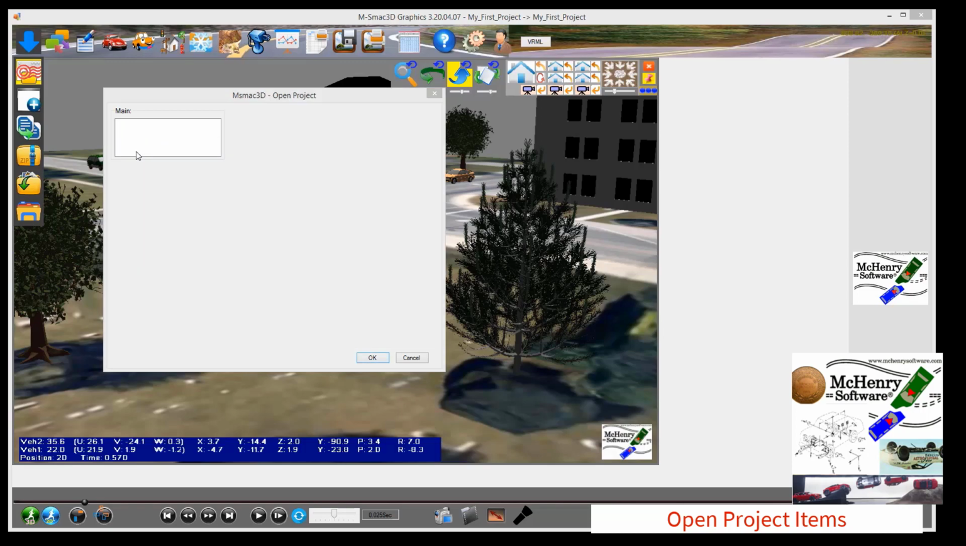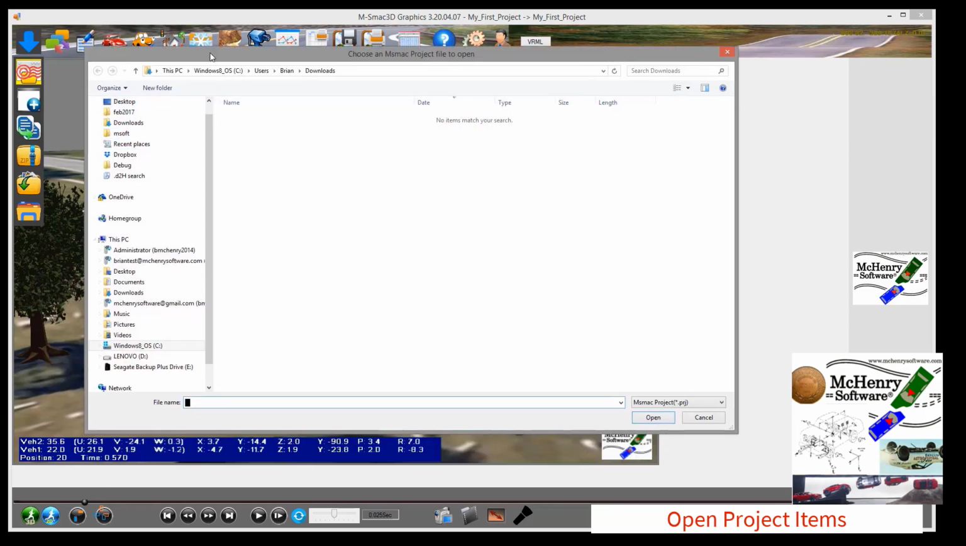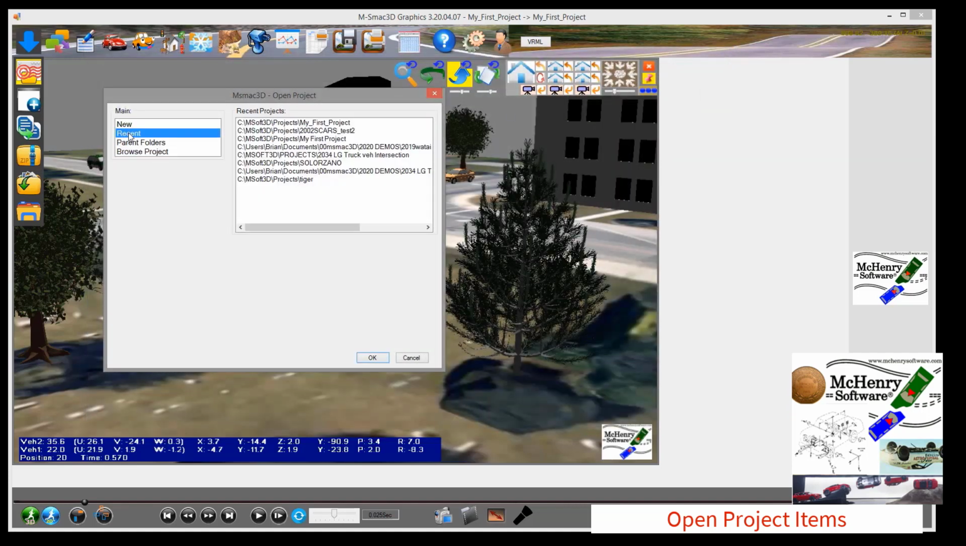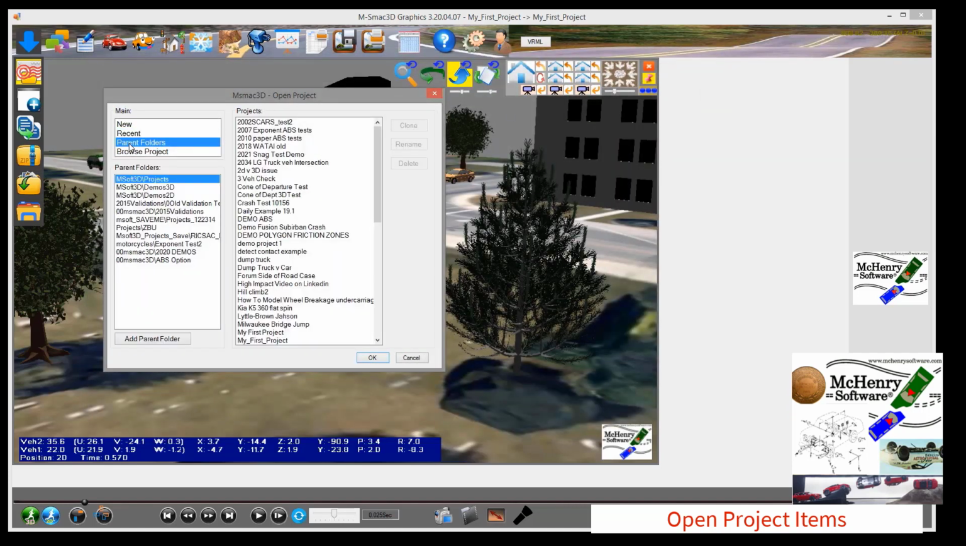You also have the ability to simply browse, and this just allows you to go out and find projects wherever you may have them. But generally the ones you will use are the recents or the parent folder.